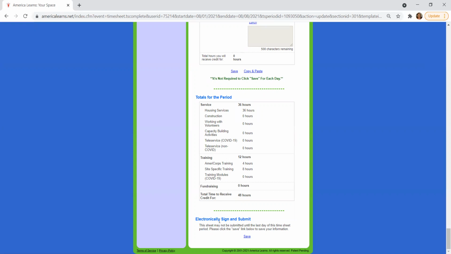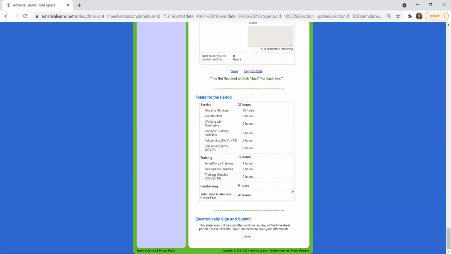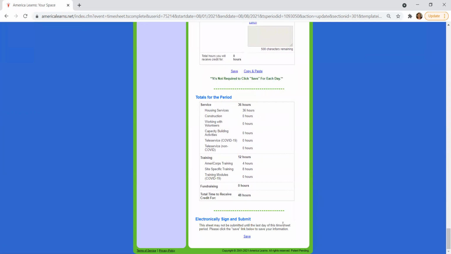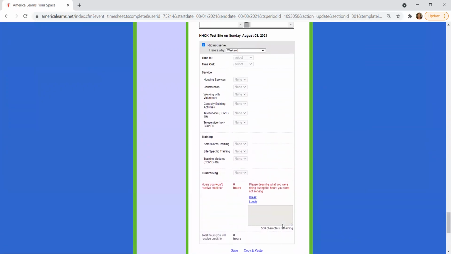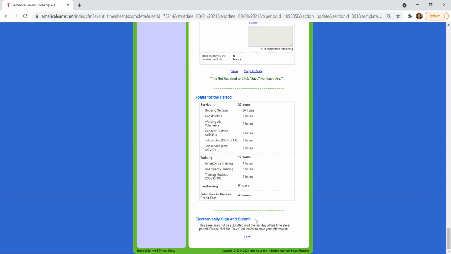Next, you'll see electronically sign and submit. Right now, my sheet cannot be submitted until the last day of the timesheet period. So I cannot submit this timesheet, and you will not be able to submit your timesheet until the last day of the pay period or the timesheet period. So you'll come back in on Monday and submit your timesheet.